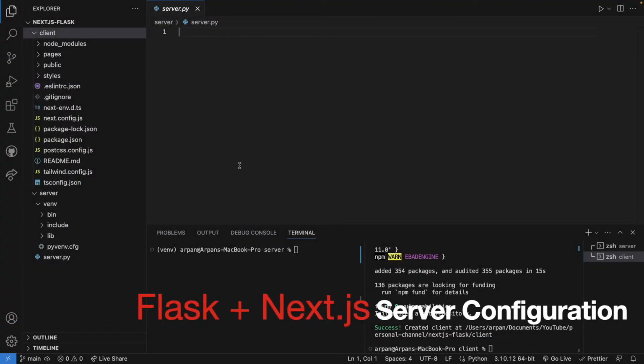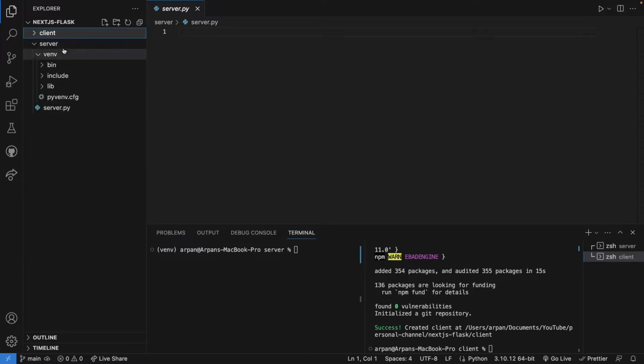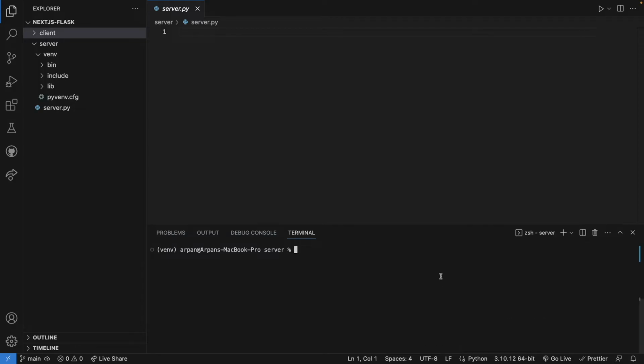All right, so Next.js has finished creating my React project right here. But before we do anything in React, I want to first set up our Flask backend, and then we can go ahead and make API calls to connect the two. So I'm going to exit out of this terminal since my project has been created. And inside of my server directory, where I have the server.py file, I'm just going to write some code to create a basic Flask app.